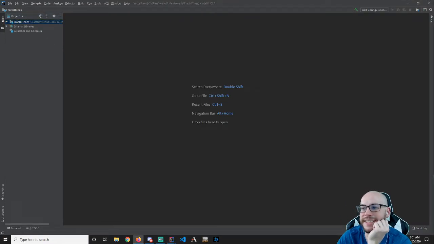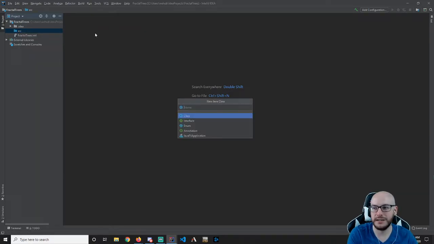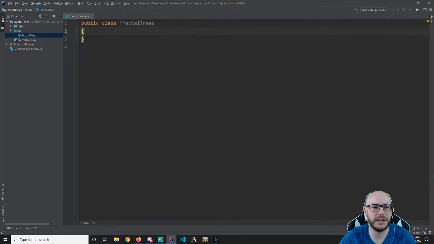Okay, we're going to take it nice and easy. So I'm going to expand my project folder, right click on the SRC, let's do a new Java class. Driver, fractal trees, doesn't matter. Fractal trees. Really it is fractal tree, singular, unless you get fancy with it.